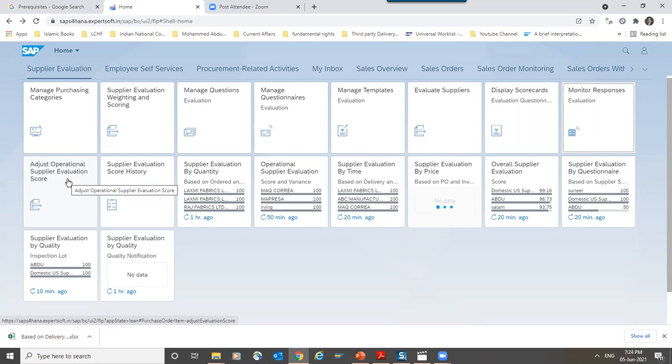Operational supplier evaluation means it is a hard fact. What is a hard fact? Price, quality, quantity, delivery. These are the operational supplier evaluation or hard facts.